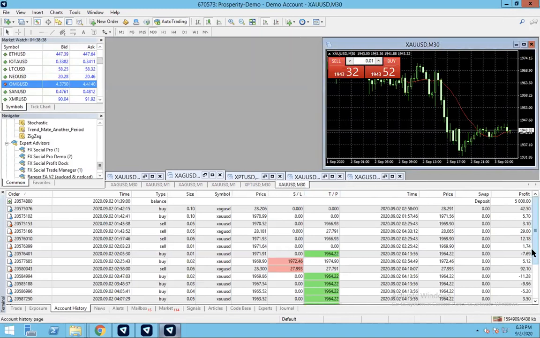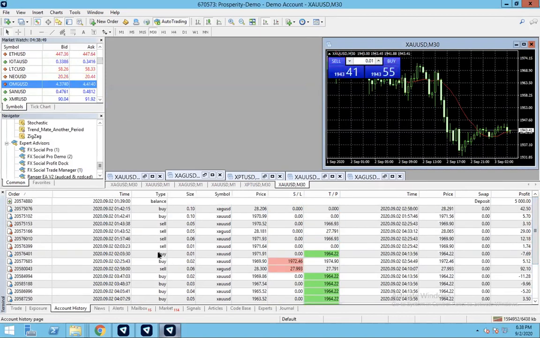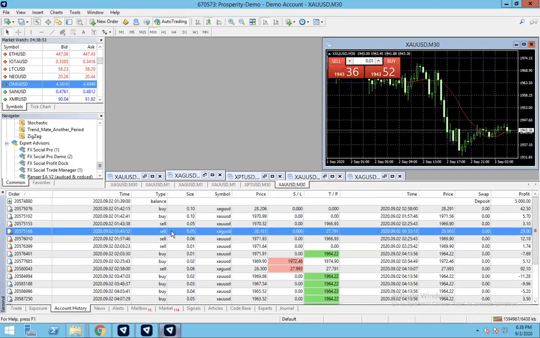So let's see what happens. I started a 5,000 demo account for fun, and I just took a random gold buy and sell at the same time on different lot sizes. Let's see what happened. So I took a buy. Let's look at the sell. I took a sell, right?